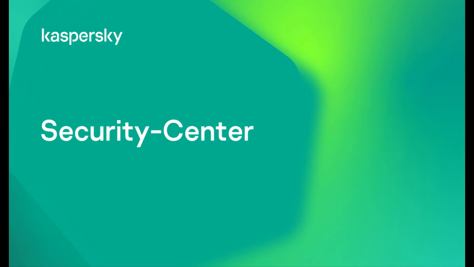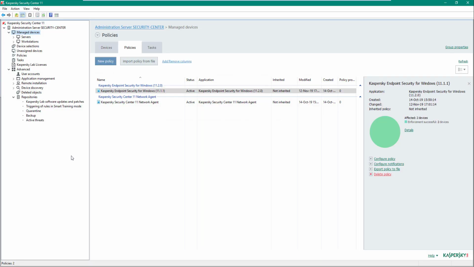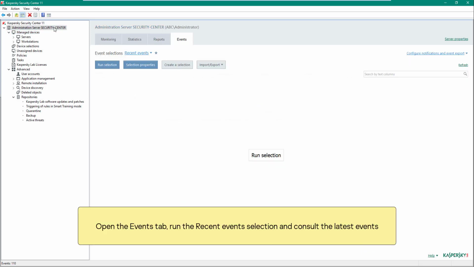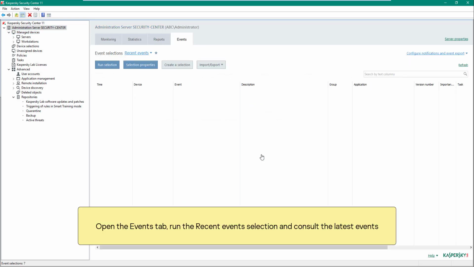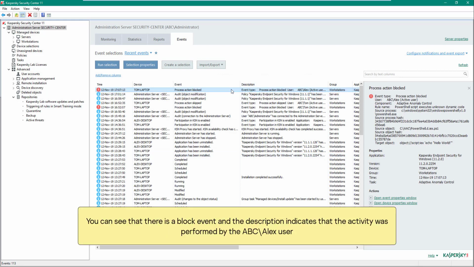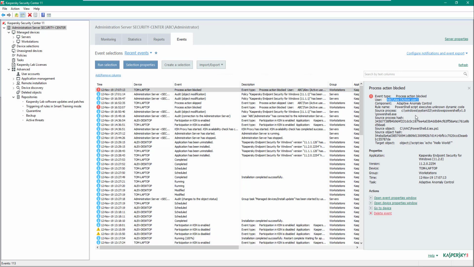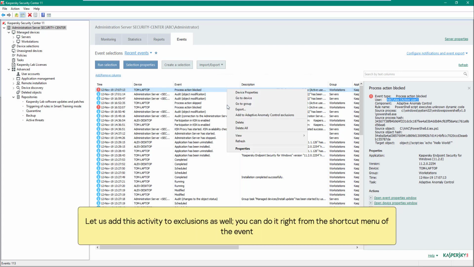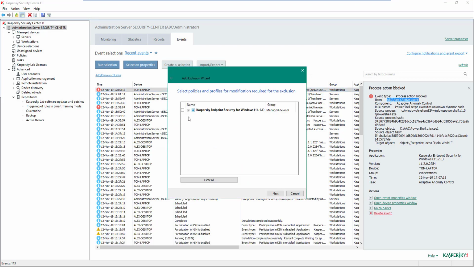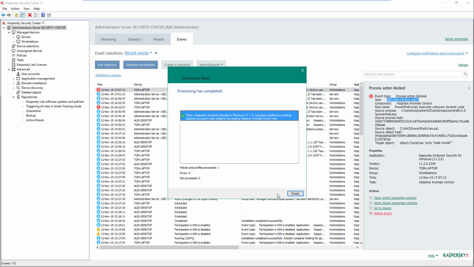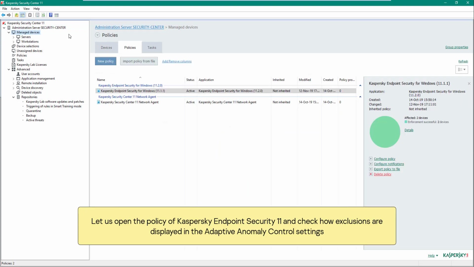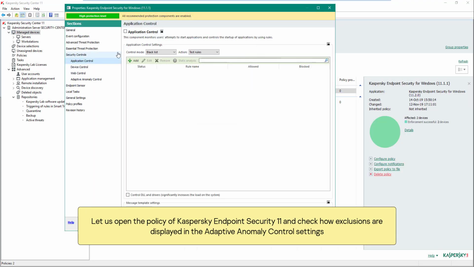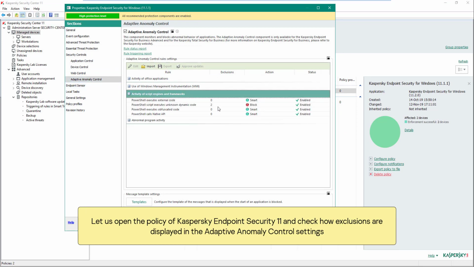Let us get back to the Security Center computer. Open the Events tab, run the Recent Events selection and consult the latest events. You can see that there is a block event and the description indicates that the activity was performed by the ABC Alex user. Let us add this activity to exclusions as well. You can do it right from the shortcut menu of the event. Let us open the policy of Kaspersky Endpoint Security 11 and check how exclusions are displayed in the Adaptive Anomaly Control settings.